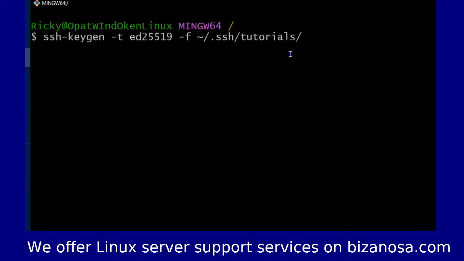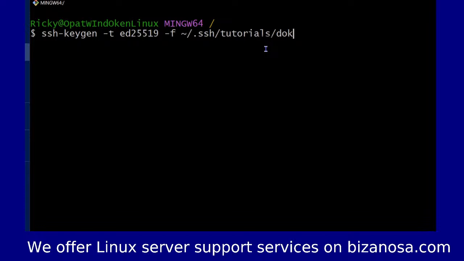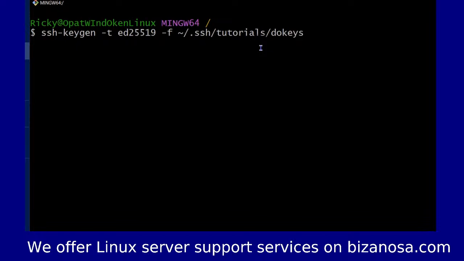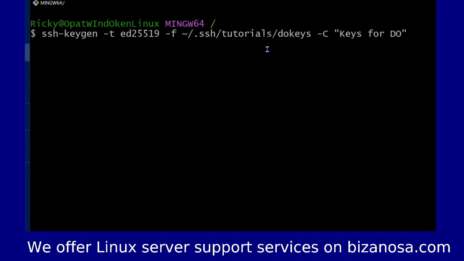So I'll just call them DO keys. And that just stands for DigitalOcean keys. You can name them something you can recognize. Another thing that can help you recognize your keys in future is to add a comment. So I will add a comment here, and I can just say keys for DO. But you can use this with any VPS. I'm just using DigitalOcean as an example.